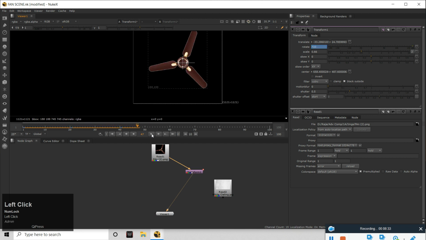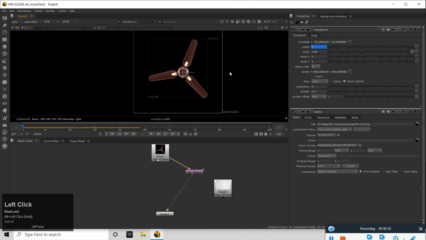It's rotating. Now the problem here is the fan doesn't look very realistic, right? In real time, when the fan is rotating, you cannot see the wings of the fan, right? It won't rotate like this. So you have other options here. The shutter speed, in camera you might have used shutter speed. I'll try to increase the shutter speed to 1.